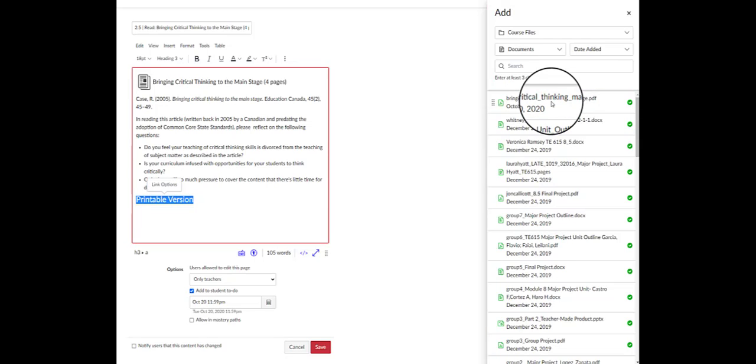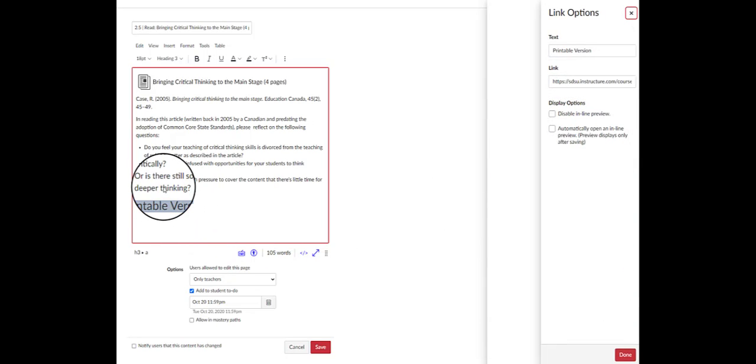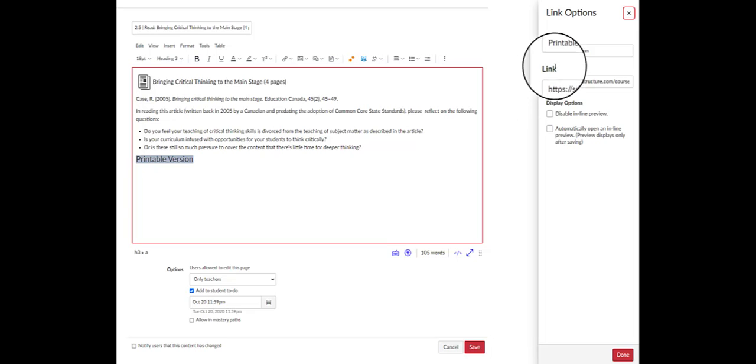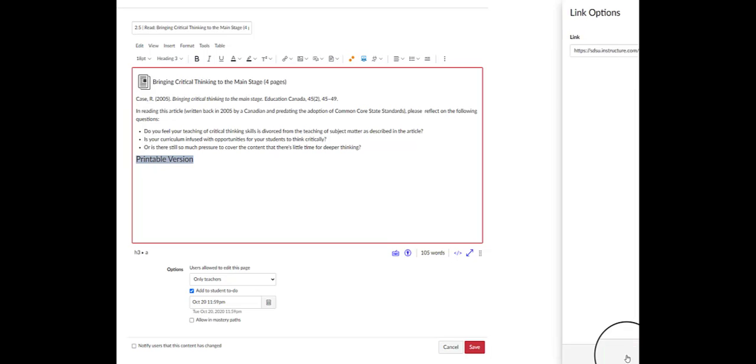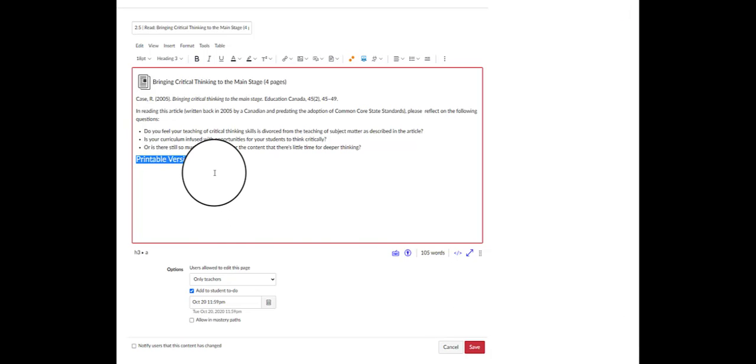Note that a little Link Options button will appear just above the link text. Click on it to pull up the Link Options tray. Click to select Automatically Open an Inline Preview. Note that the preview will only appear on the page after clicking to save the page. Click Done and then click Save.